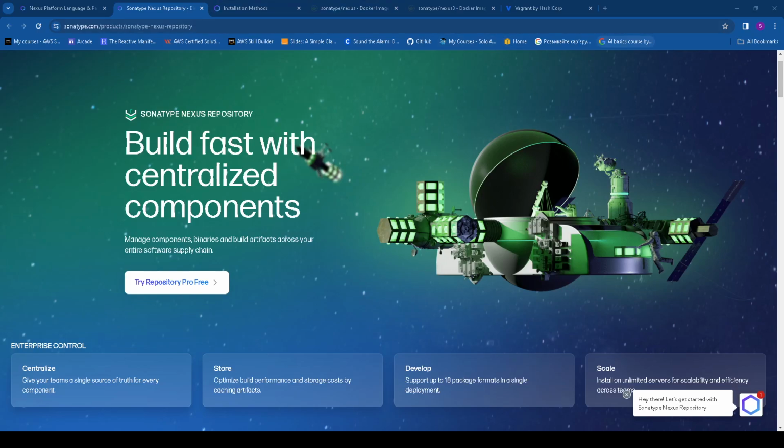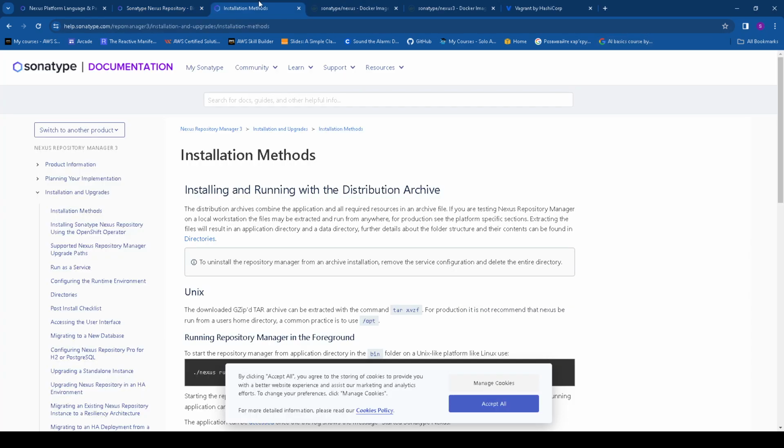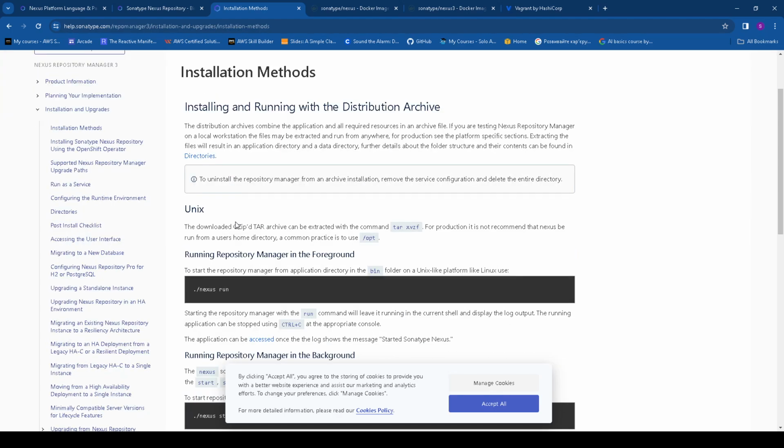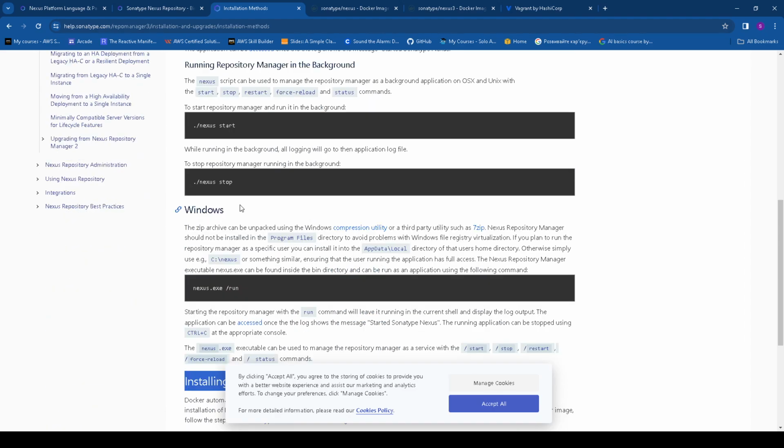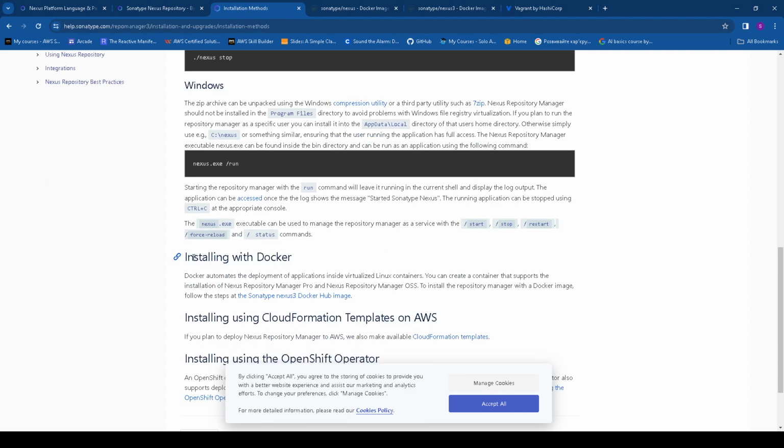Hello, how can we run Nexus repository? We can download a zip file for Unix and Windows systems, unzip it, and run it using commands. We can also run it in Docker.